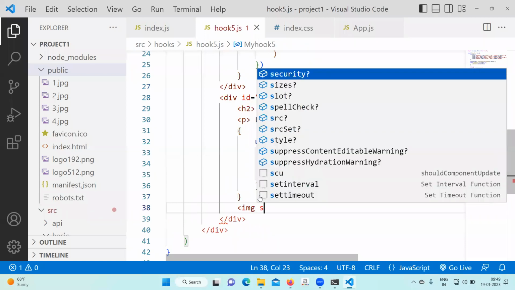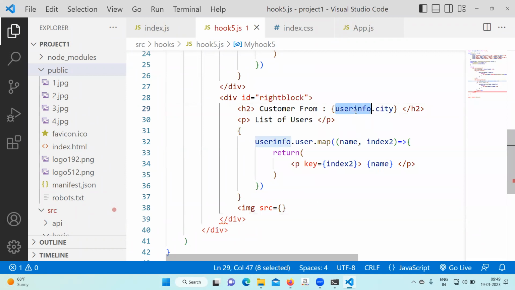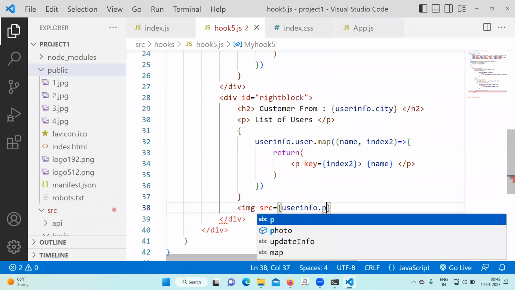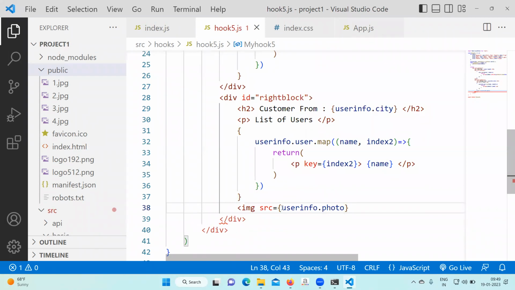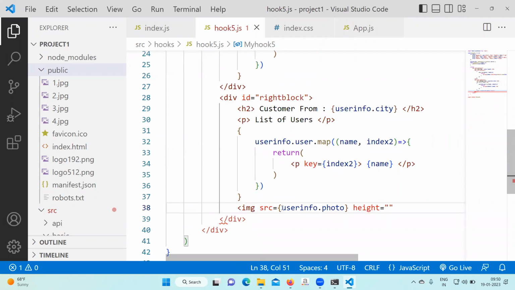img tag src equal to user info dot photo. Then height equal to 200. Width will fit automatically. One BR maybe you can give.